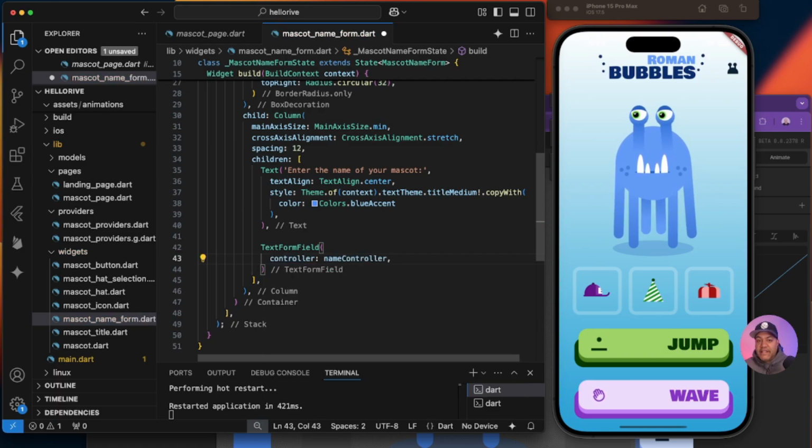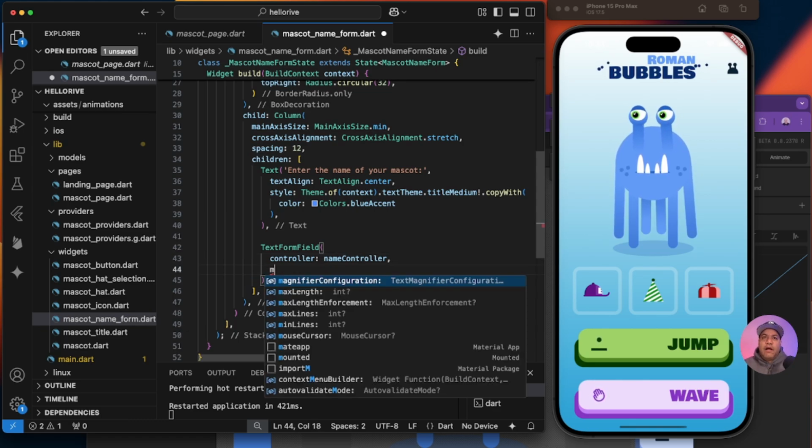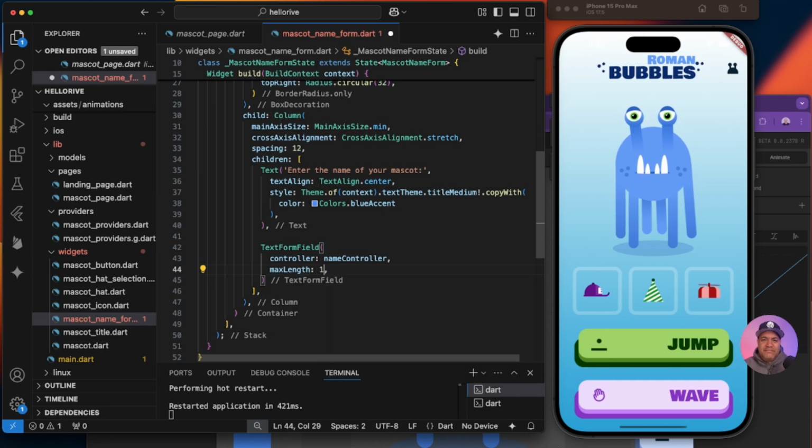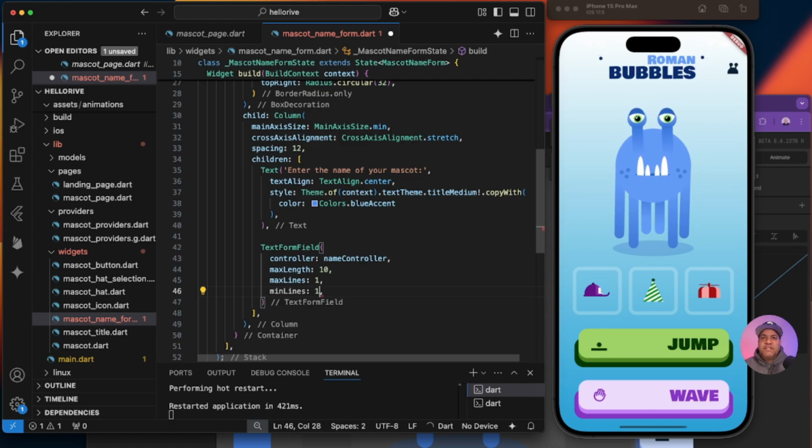So I'll assign the name controller to it. That way I can capture the input from the user and then dispatch it or bubble it up to whoever's interested in knowing about this. We will create some providers that will capture that name later on. So let's do that. Also, I'm going to set a max length of 10, no more than that. I'm going to do max lines 1, min lines 1, trying to enforce that it's just a single line.